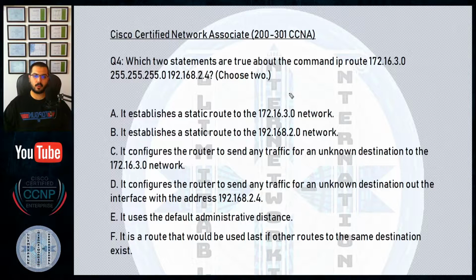Question 4 will be: which 2 statements are true about the command static IP route with this subnet and this mask by using this next hop? Okay, let's establish a static route to 172.16.3.0. Yes, that is correct. Let's establish a static route to .2.0? No, .2 something is the next hop, not the destination.